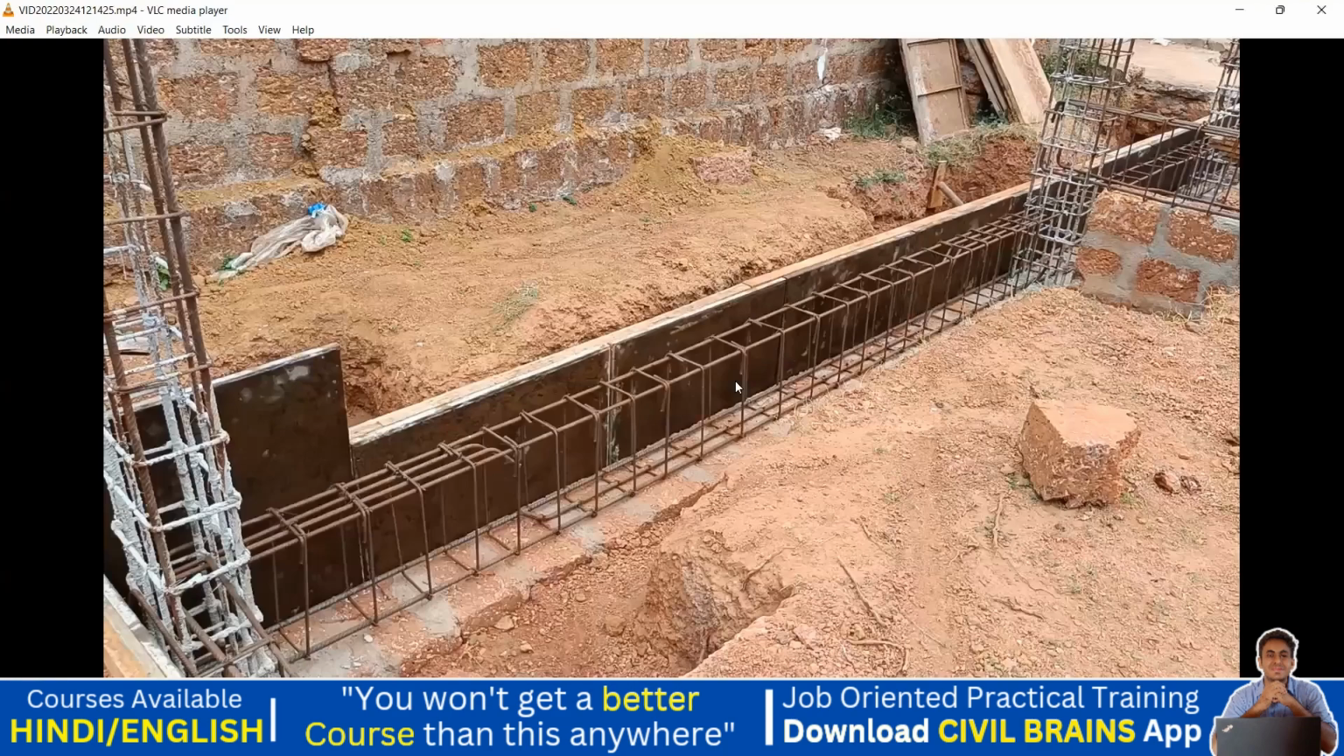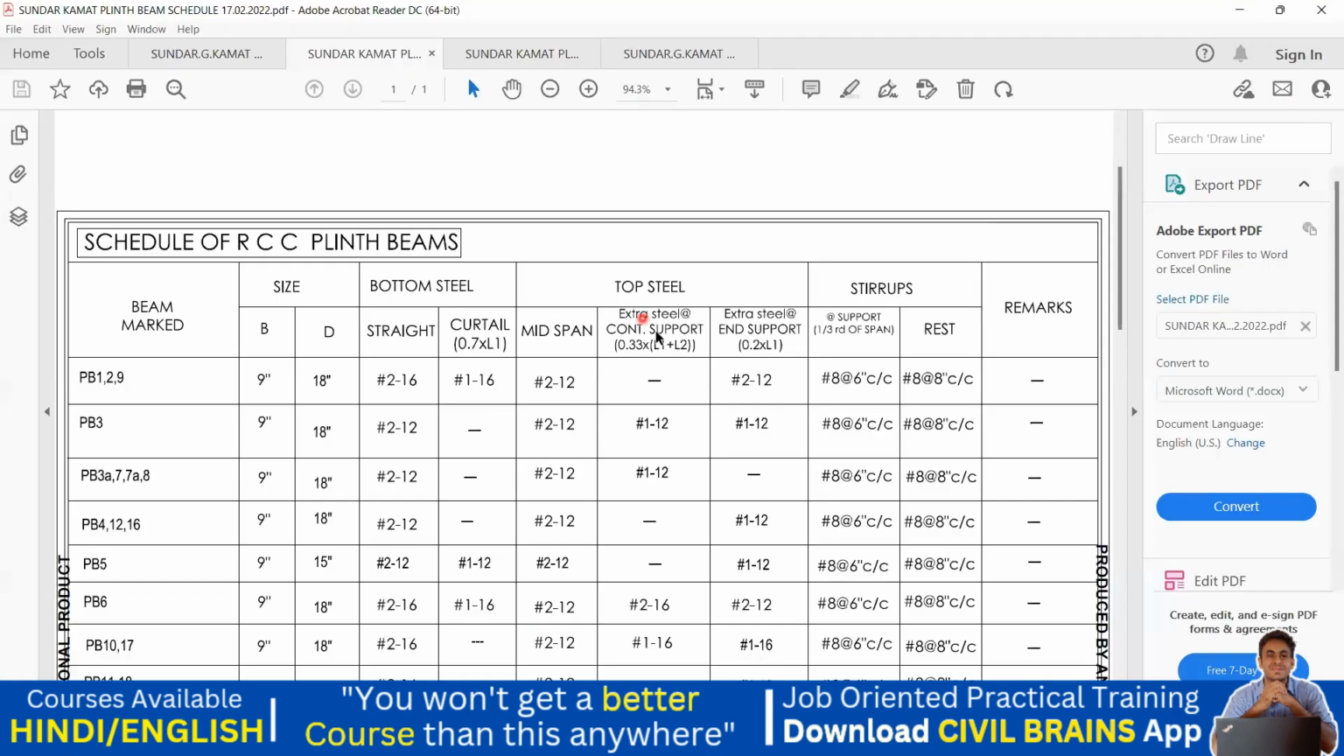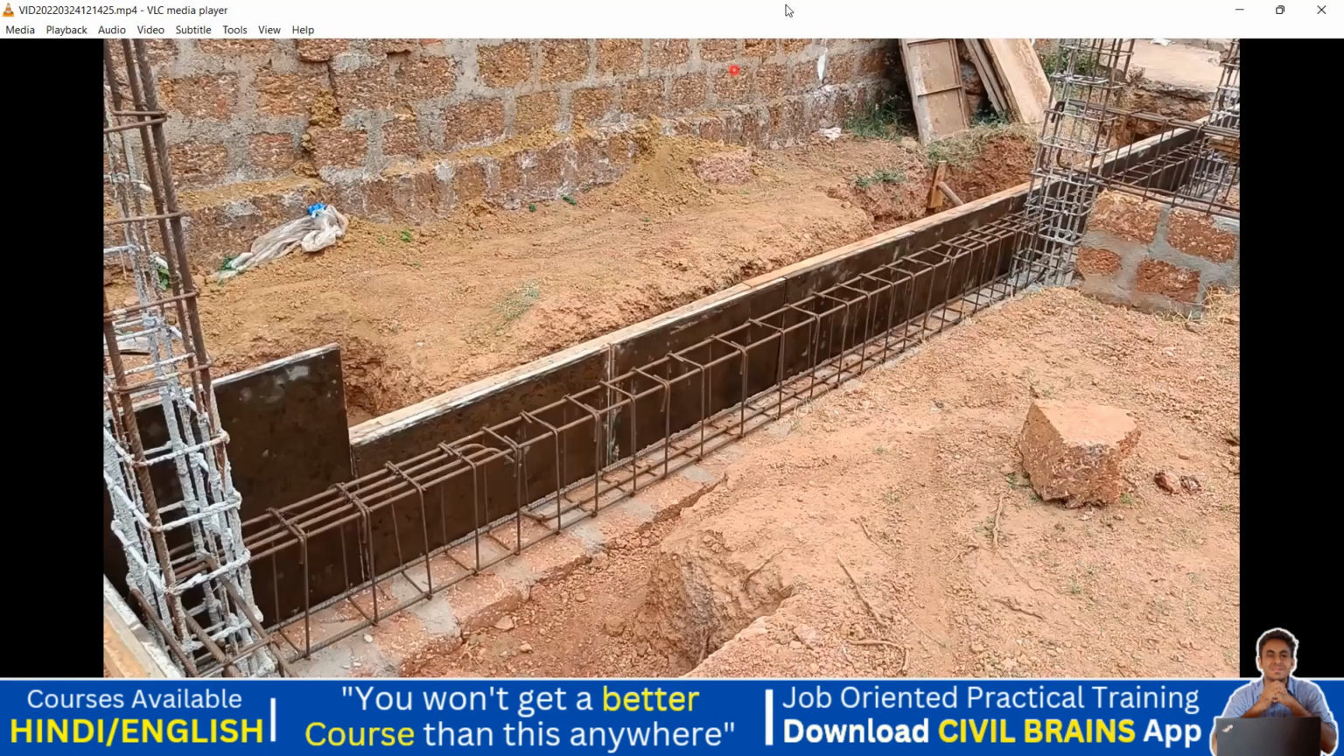See now, for this particular beam, this is my end support, isn't it? Whereas for this particular column, this is a continuous beam I have. That means this is a continuous support, this is an end support. Now go to the drawing again. So wherever it's written extra steel at end support, that extra steel you have to give up to 0.2 into L1.